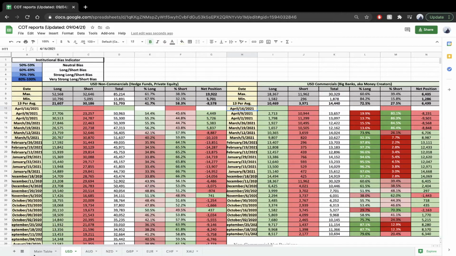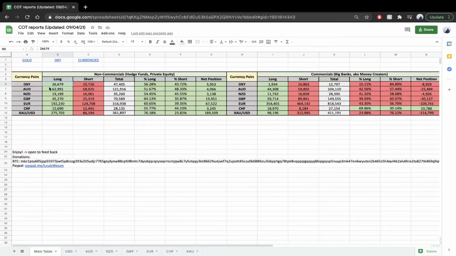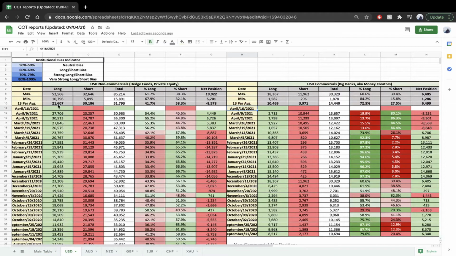So now we go back to the main table and all we do is copy these and then go back to the dollar and paste. In order to input these, we press equals, tab, and then boom. Tab again to move to the next column. And now we need to do USD commercials.